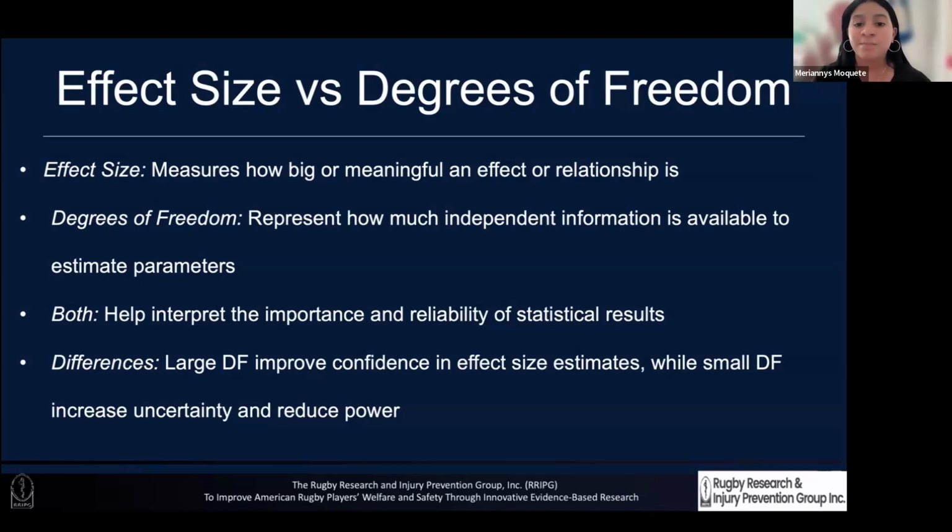Both are critical in interpreting statistical results accurately, but the key difference is that larger degrees of freedom help you make a better estimate, and your statement could be more stable and trustworthy. Where degrees of freedom are low, your estimate is more uncertain, and your power to detect real-life effects goes down. So while they measure different things, they work together to give a complete picture.